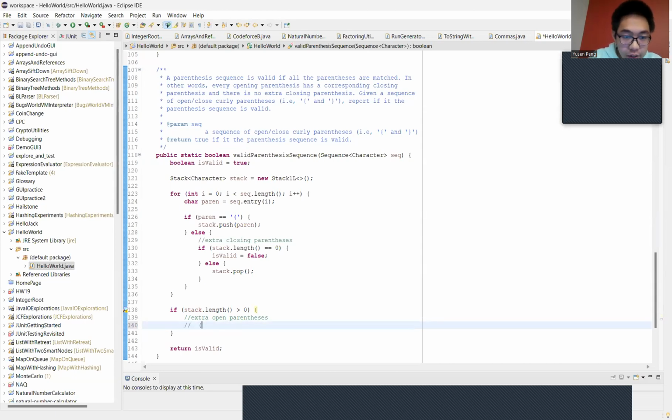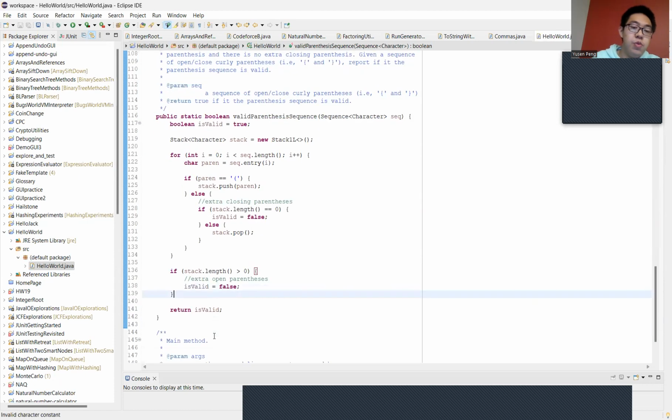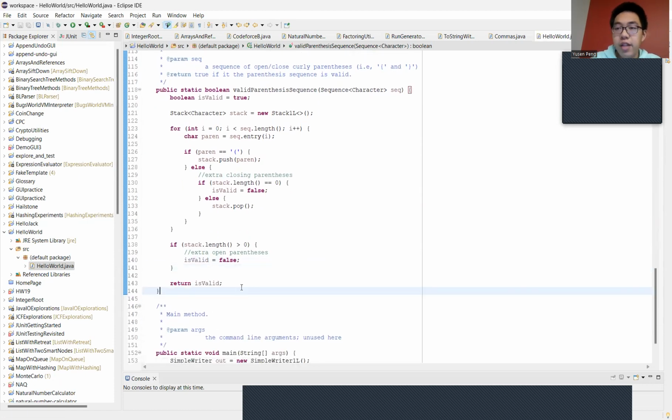An example could be having 10 open parentheses but only a couple of closed parentheses. So you could call pop, pop, pop, pop. But after you iterate through this sequence, the stack is not empty, which means there are extra open parentheses. They're not closed yet, which means the sequence is not valid. Otherwise, it is valid, and we can return valid at the end.